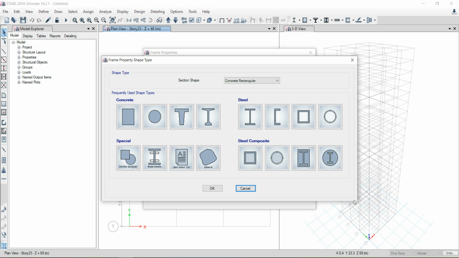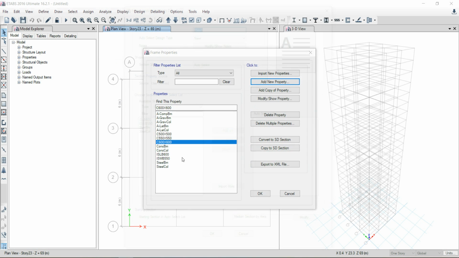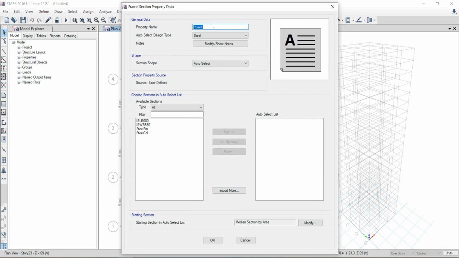building, that is the auto select property. For that we have to click on the auto select list. Here we have to give a property name. We'll give say column auto select. You can give any name.